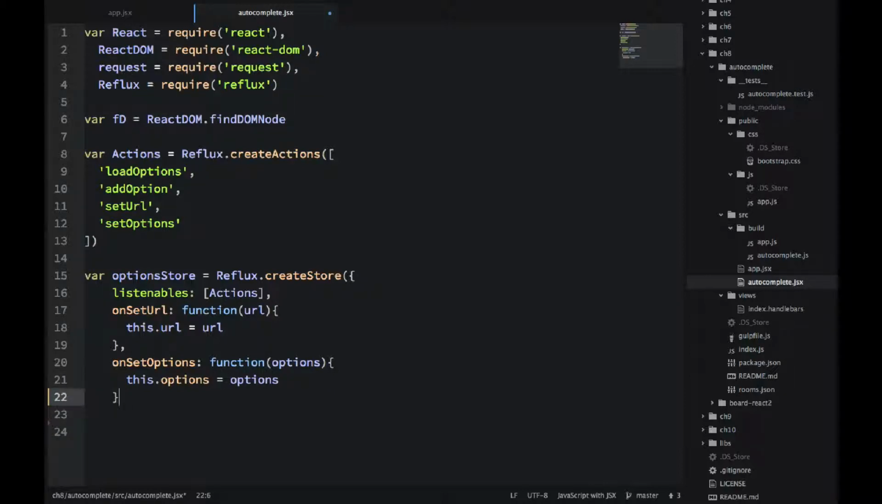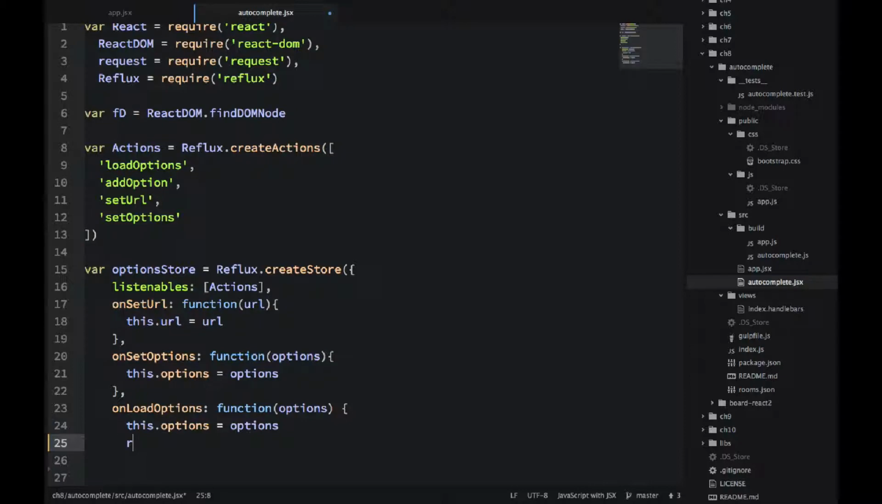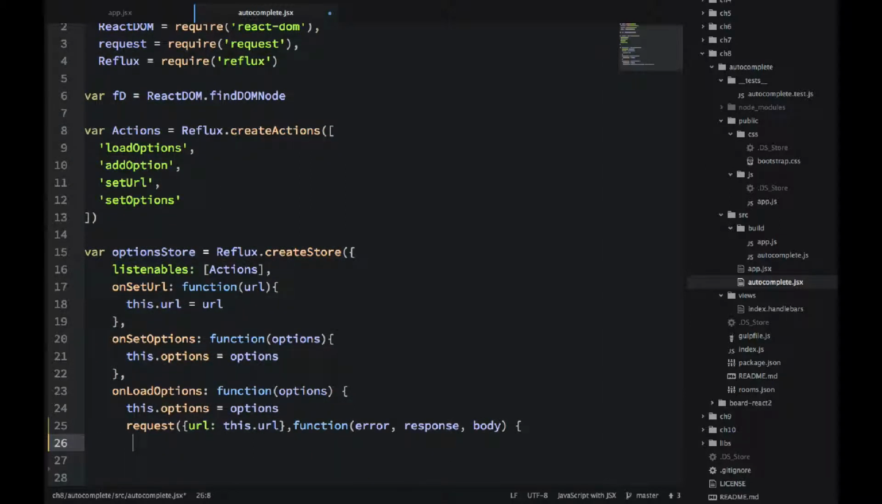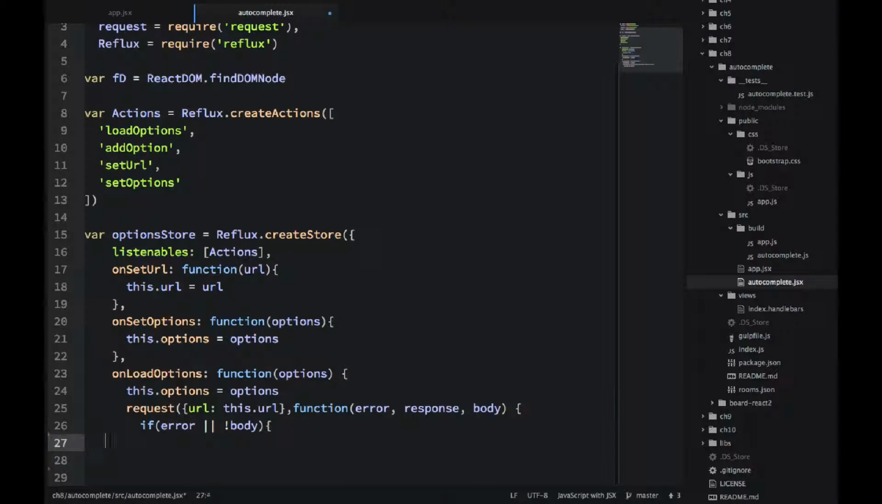And what I'm doing here with the options and URLs, I am setting those values on the store as properties, because I will need them later when I'm loading and when I'm adding options. And options, they're just rooms in this case. Okay, so on loadOptions, I have the options and I'm saving it in the this.options property. And then I'm making a request using the URL, this.url. And I have three arguments, error, response, and body. Obviously, always check for error and make sure body is not empty.